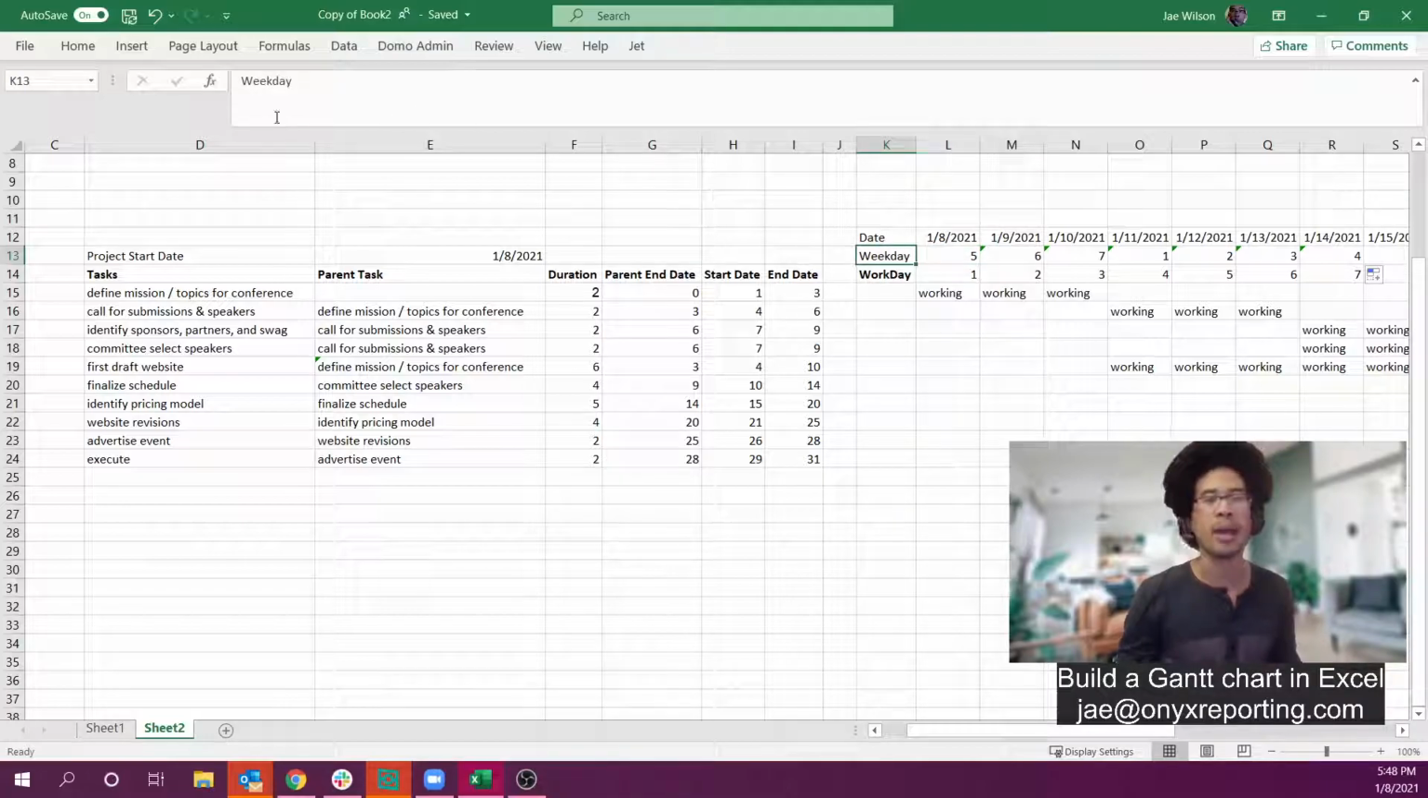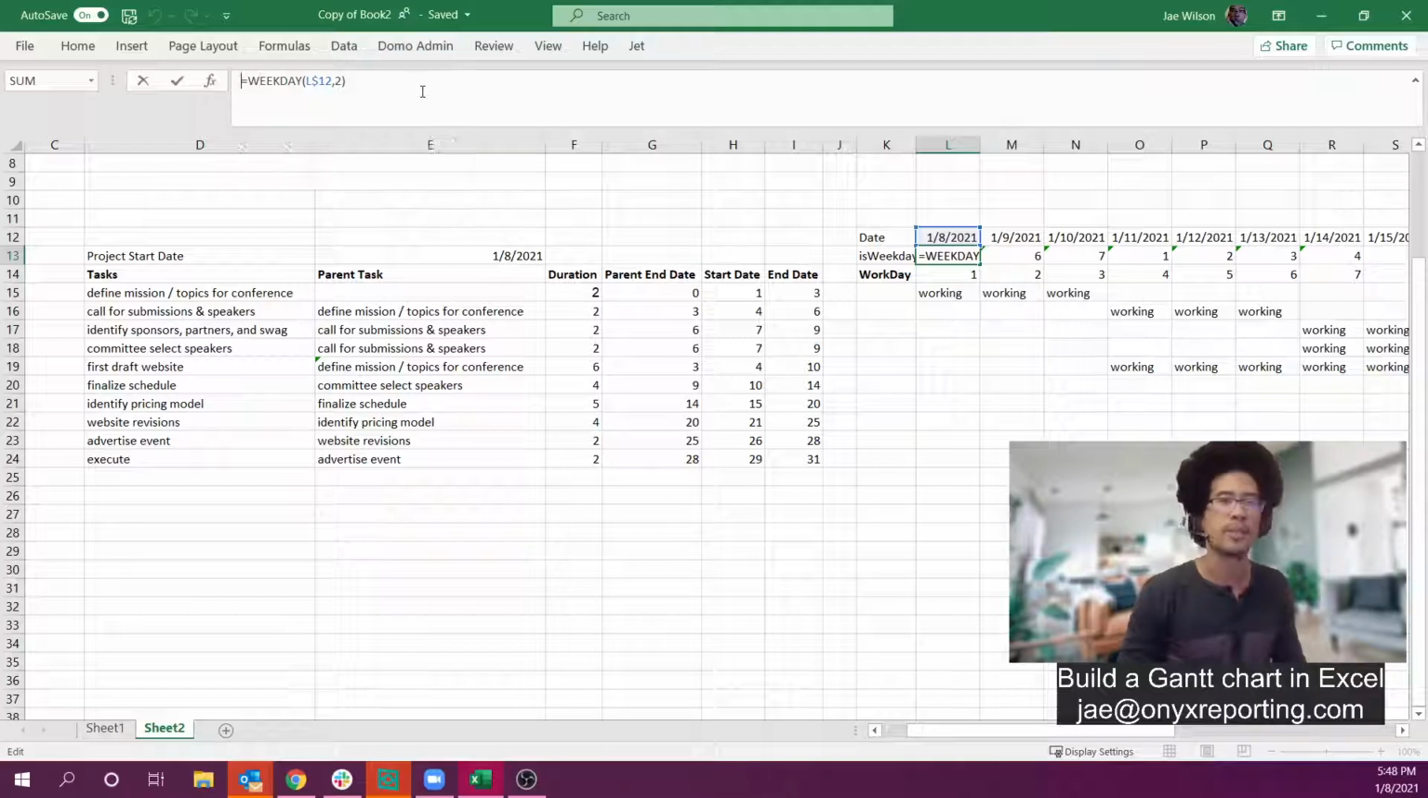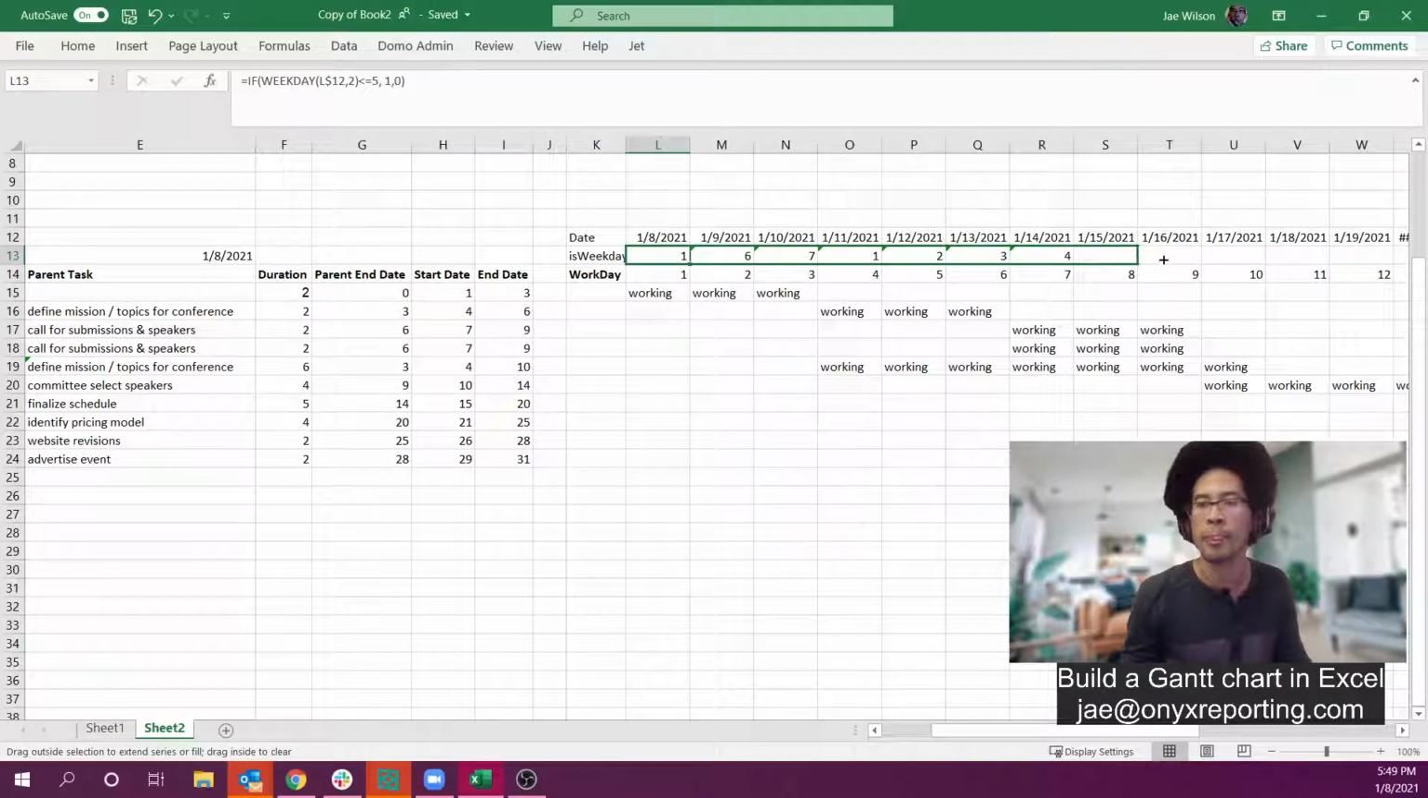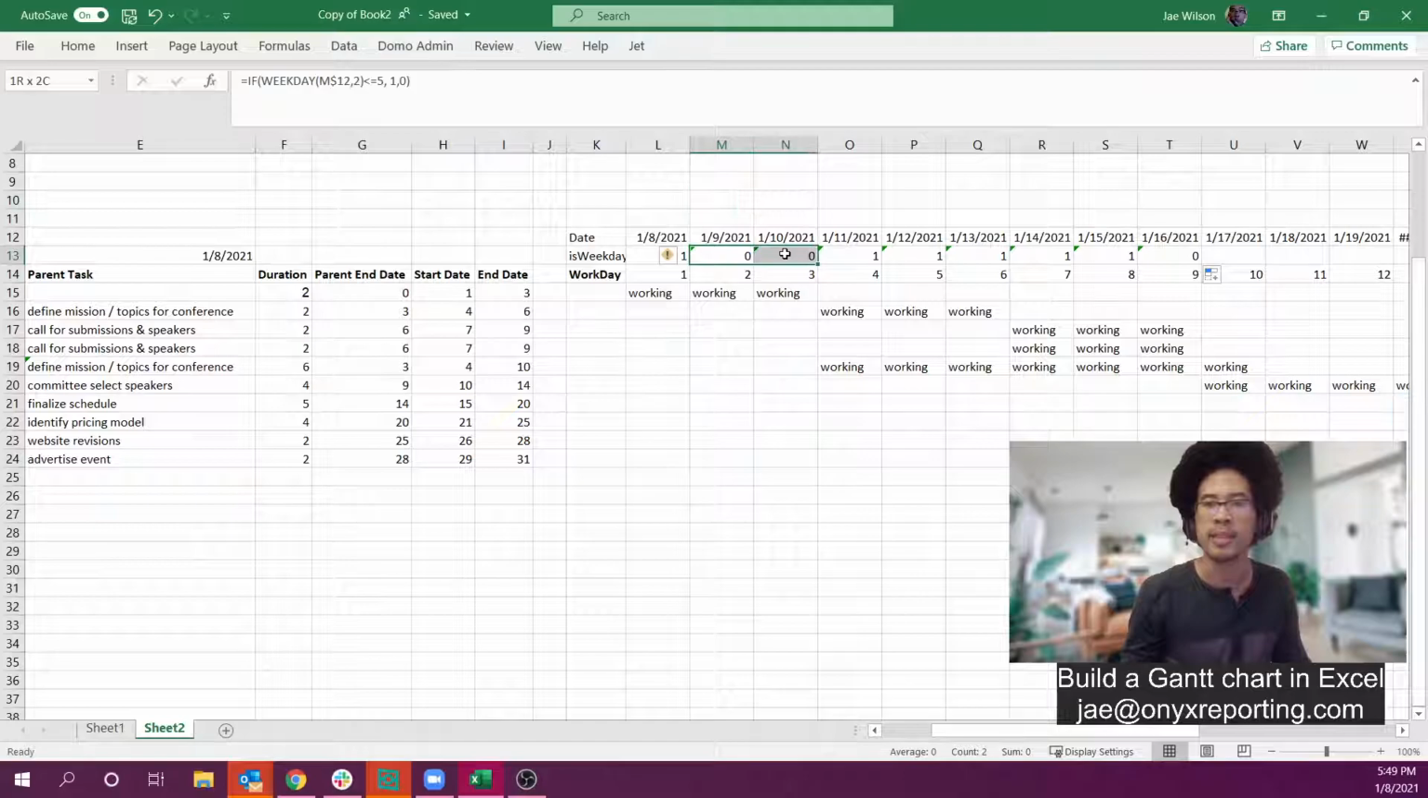But I don't want to know the weekday. I want to know, am I working? So I'll turn this into a binary flag, like a 1 or a 0 for weekday. And all I'll do is wrap this in an IF statement. If my weekday is less than or equal to 5, then return a 1. Otherwise, return a 0. I want to know, am I working that day? Yes or no. So that says here, Saturday, Sunday, not working, working, not working, working, and so on. Fine.